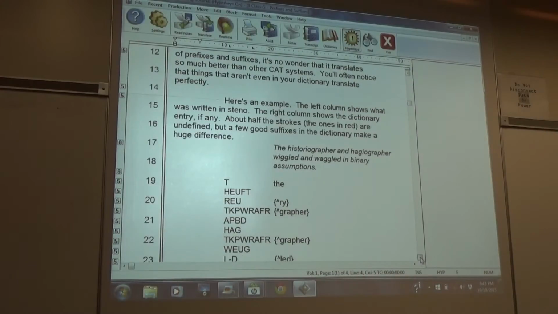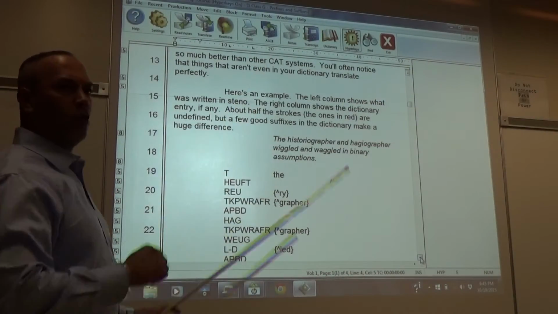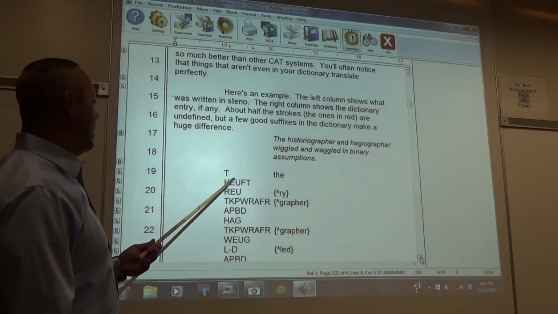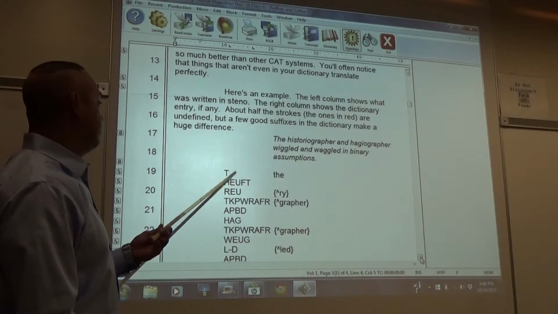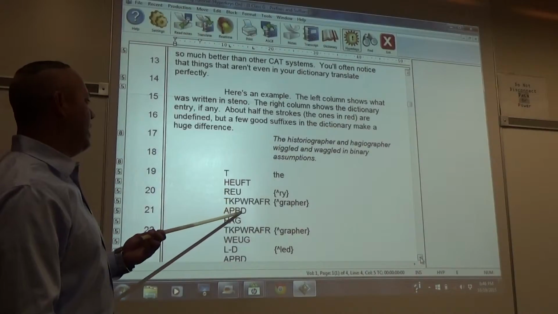And here they're telling you when you go in and define like a certain word, and what they're defining here is the history, I don't know, historiographer.